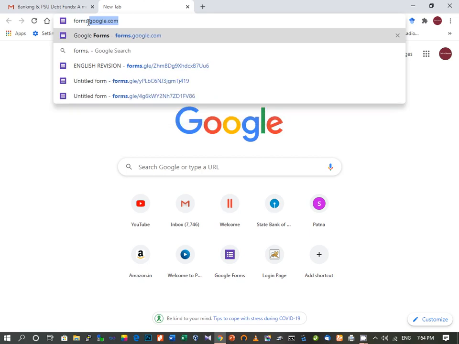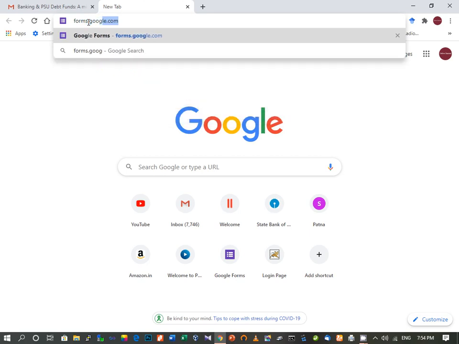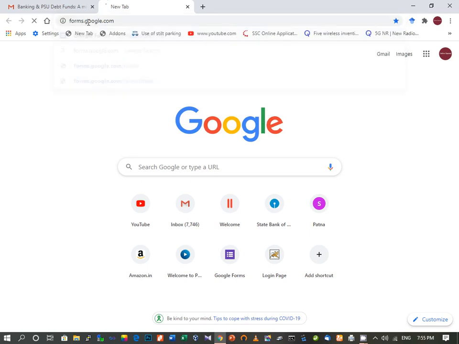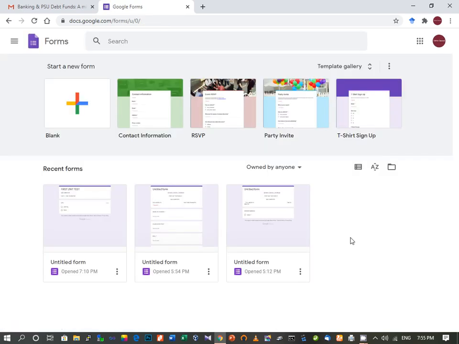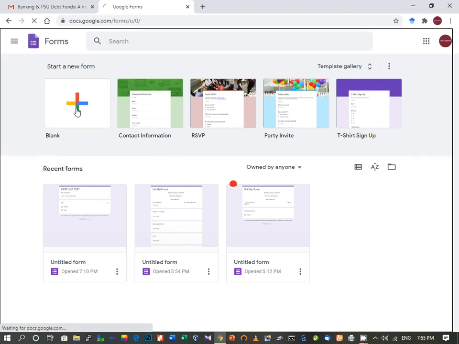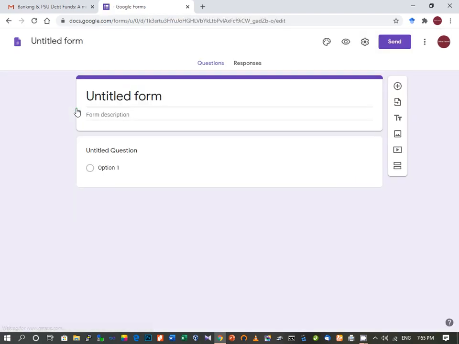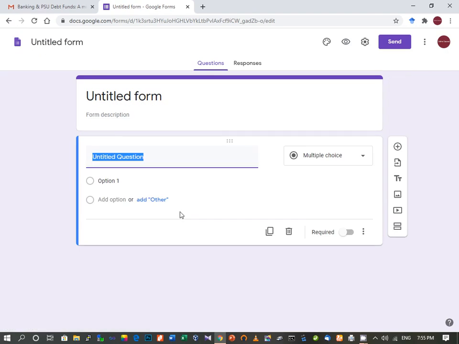For that, first we will open forms.google.com. We will get a window like this. We have to click on blank. So we click on blank. Now here you can see this is the window of Google Form.